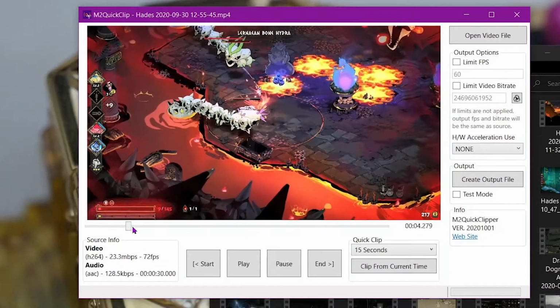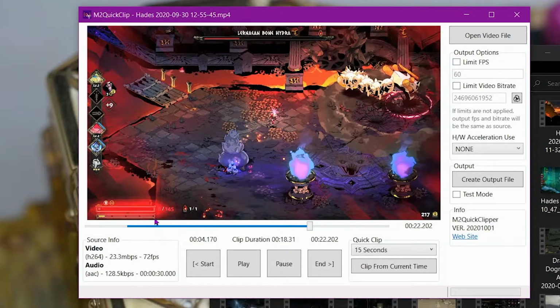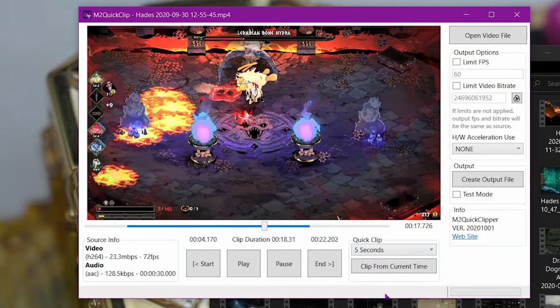So we have a preview here. Like in the other program, I can just mark which portion I want the clip to be, or I can just do a quick clip and say I want 5 seconds from this point or 15 seconds from this point. So I can clip it very easily. And I have some other options. I want to limit the frame rate to 60 FPS, because you can see that right now my frame rate is at 72, which if I try to upload it to Twitter, won't work. So I can enable limit FPS. I haven't had the reason to limit the video bitrate, but the option is here if you want to.